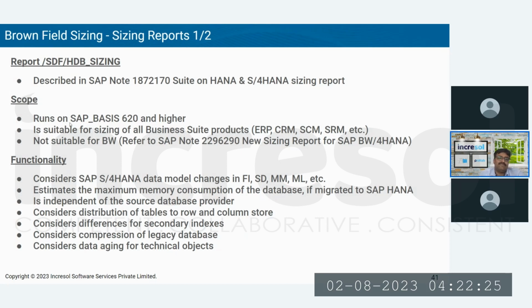It requires a minimum 620 basis pack, and it is also applicable for all other products like CRM, SCM, SRM, or the APO products as well. So it is not suitable for BW. BW has a different report.